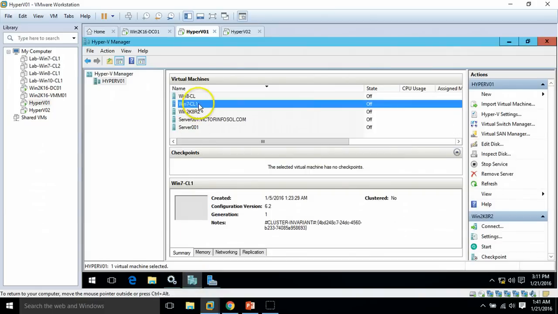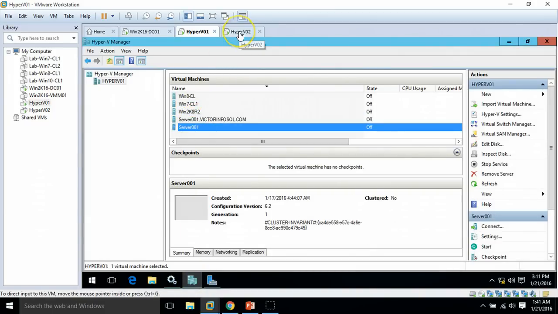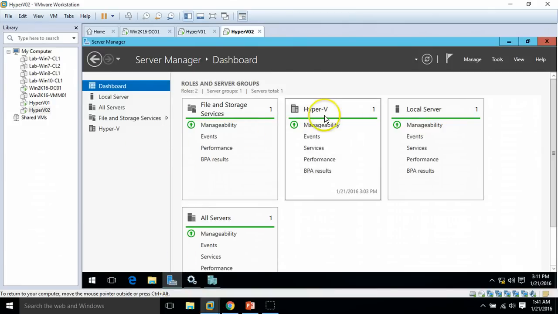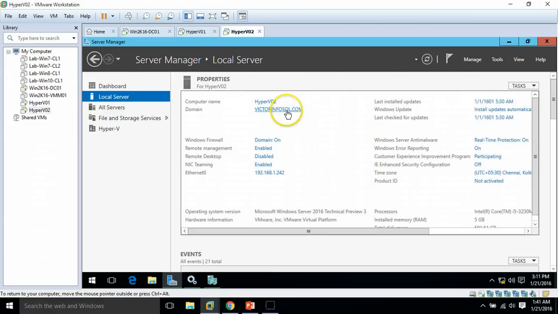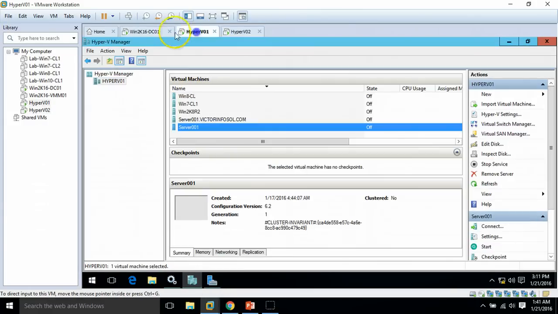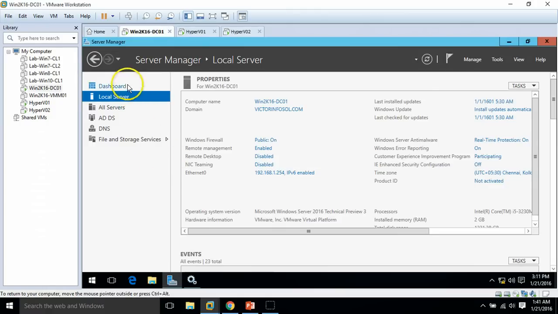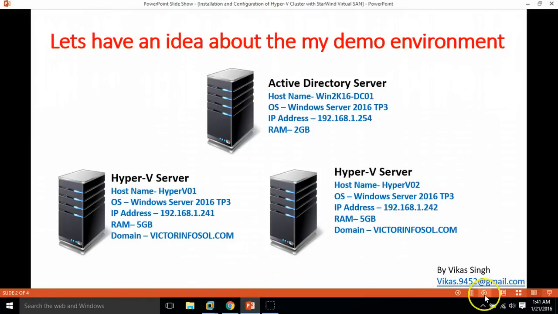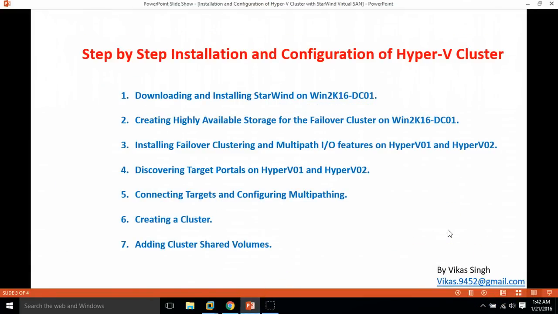Also, I have created few virtual machines on the Hyper-V, and on the second Hyper-V host, I have also installed Hyper-V role and joined to my domain, and I have created one machine on it. So this is all about my virtual machines which I'm going to use in this demo. So let's move step by step through installation and configuration of Hyper-V cluster.